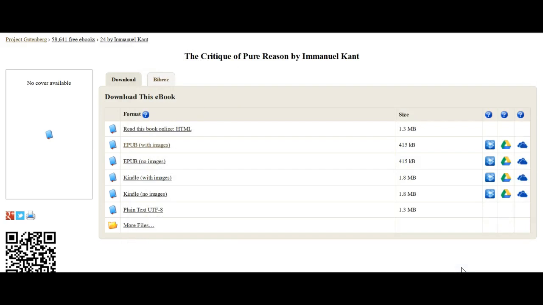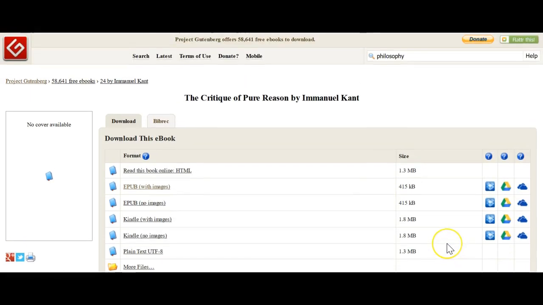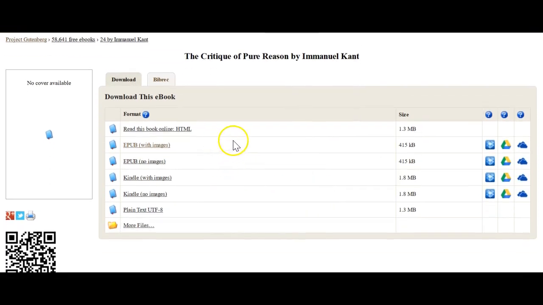There we are. So we've gone to Project Gutenberg, we found a book we liked, we clicked the title of the book, it brought us to this screen, and you always want an ePub with or without images.